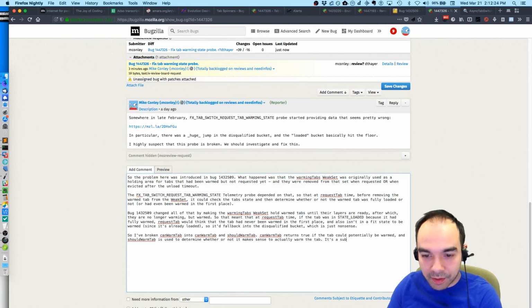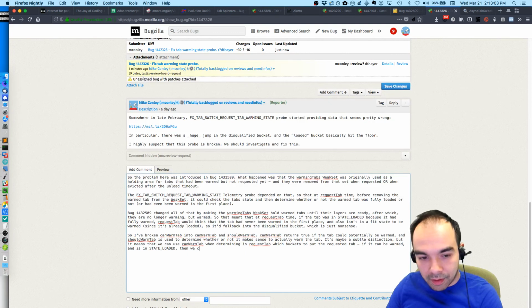It's maybe a subtle distinction, but it means that we can use can warm tab when determining in request tab which buckets to put the requested tab. If it can be warmed and is in state loaded, then chances are it was warmed. If it can be warmed and it's in state loading, chances are it was warming but didn't complete, etc.